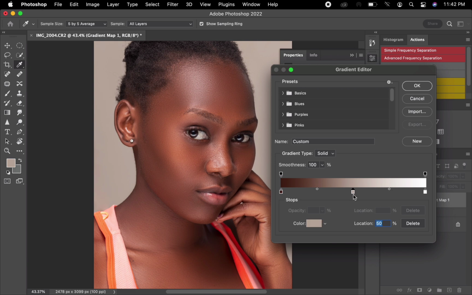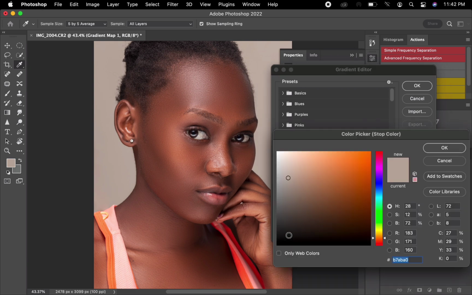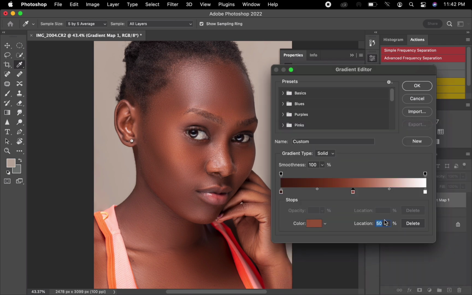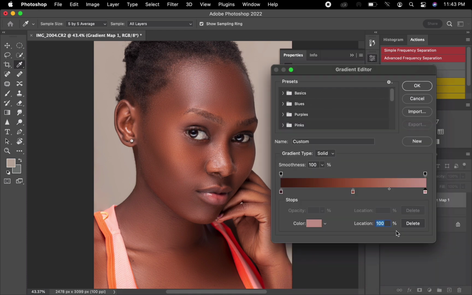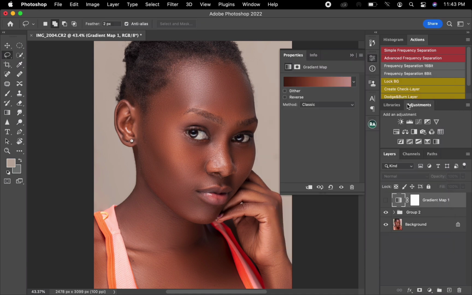For the mid-tone, I'll select this and click on it. I'll look for a place that is the mid-tone here. So here is the mid-tone, and I'll click OK. I select that as the mid-tone. Then for the highlight, I'll come here and select it, then this nose or here, whichever. I'll select this as the highlight. Once I'm done with this, I'll hit OK.